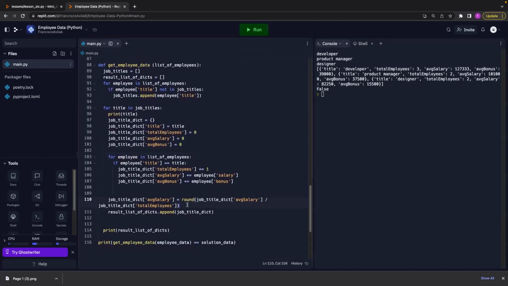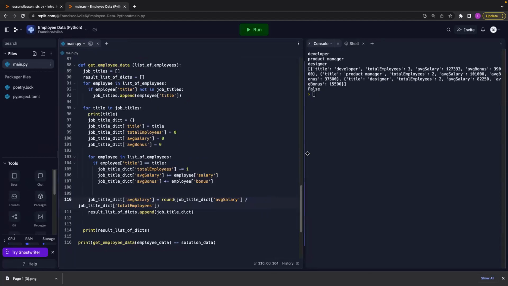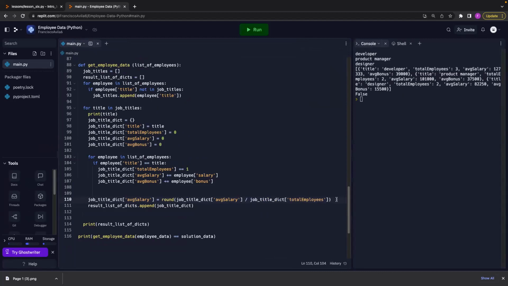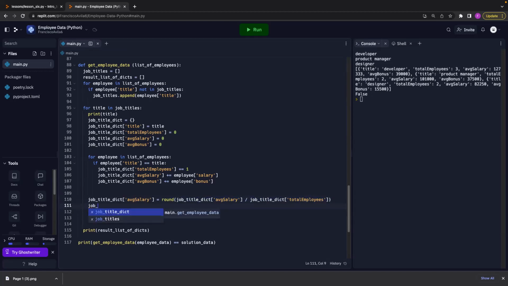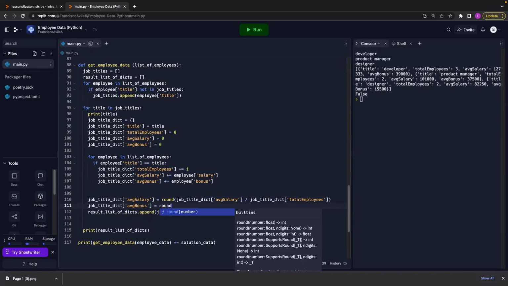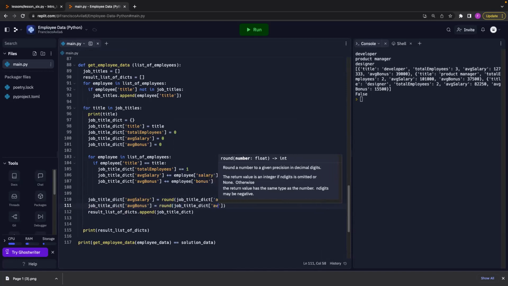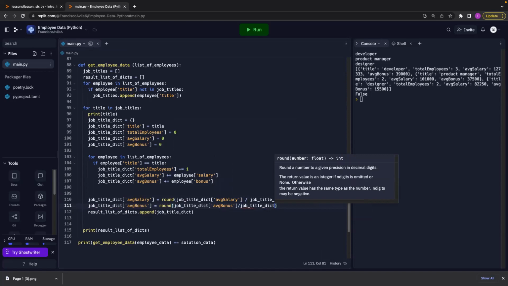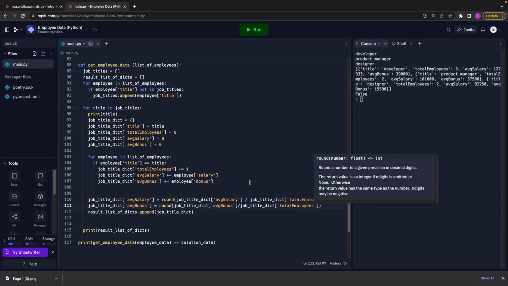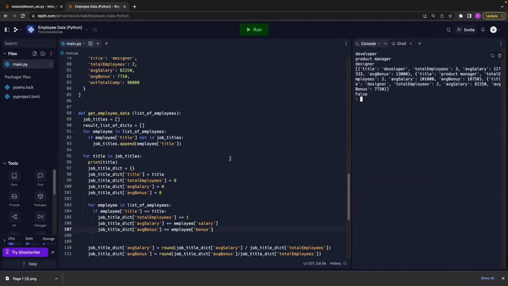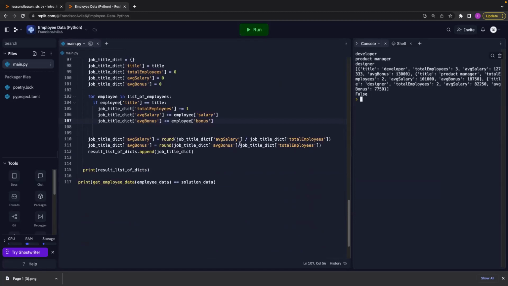So how do I get the average of it at the end here? Divided by, right back to the place. Yeah, pretty much the same thing, right? Okay. So let's do job title dict with the average bonus is equal to round, and let's go with job title dict average bonus divided by job title dict, and which one is it again? Is it total employees? Yes. Okay. Is it indented properly? Yes, it is. Average salary and bonus? Yes, it is.